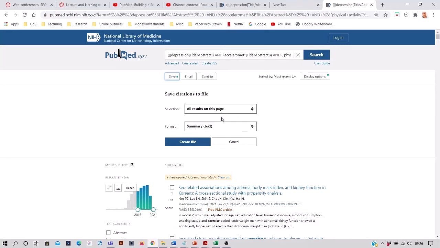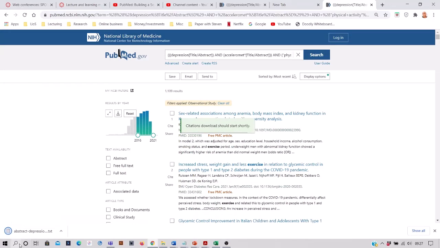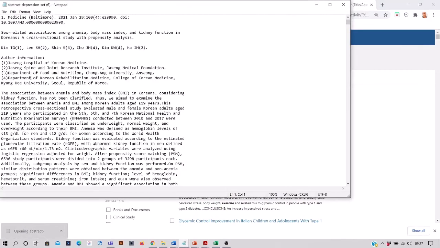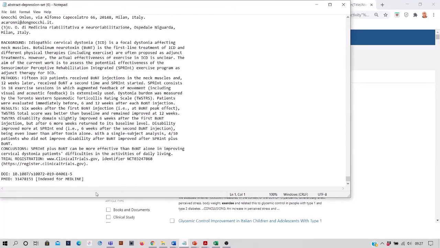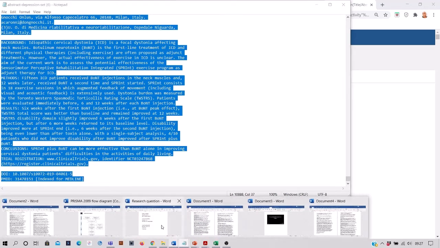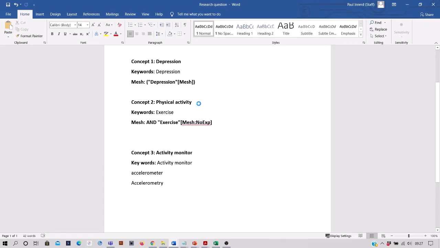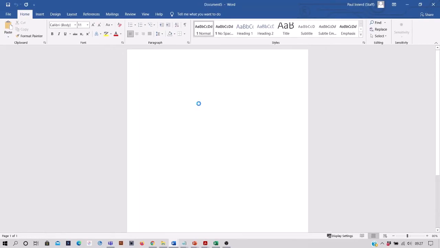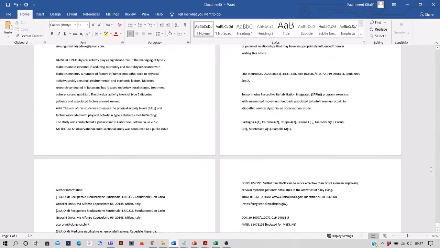export those findings. So we want the abstract. And if you create a file just using the save option, then that'll appear here. And it'll feature all of the studies that you've got there. So what I tend to do is just cut and paste those findings into a Word document.